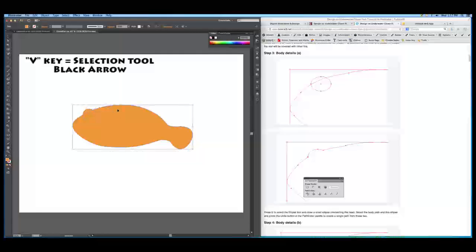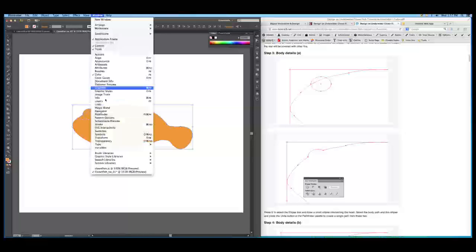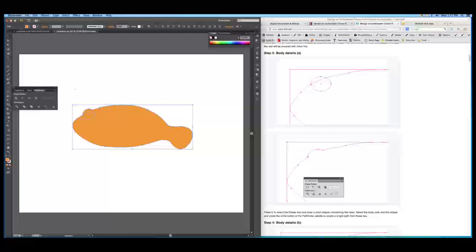Select the fish. Hold the Shift key to select the eye. So they're both selected. This is selected, and the fish is selected. I'm going to go up to Window and choose Pathfinder. Under Pathfinder, that comes out. I'm going to take that and dock that over here.